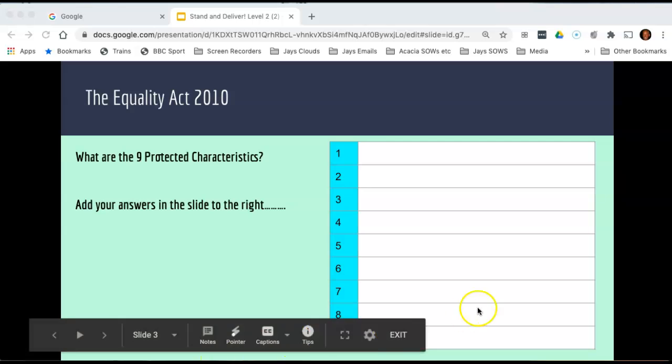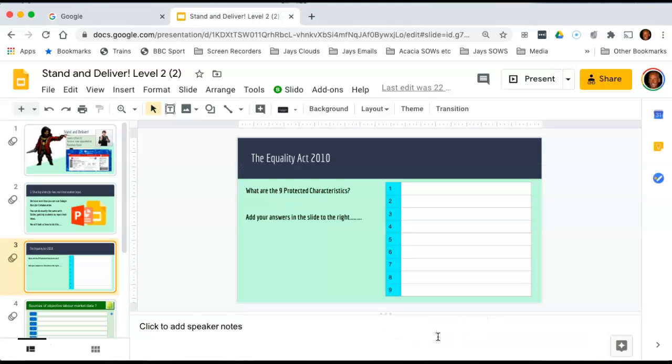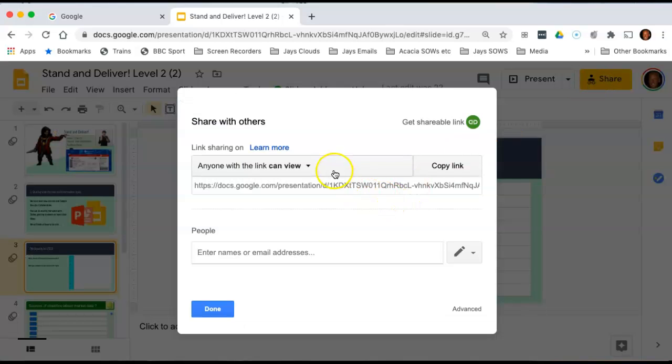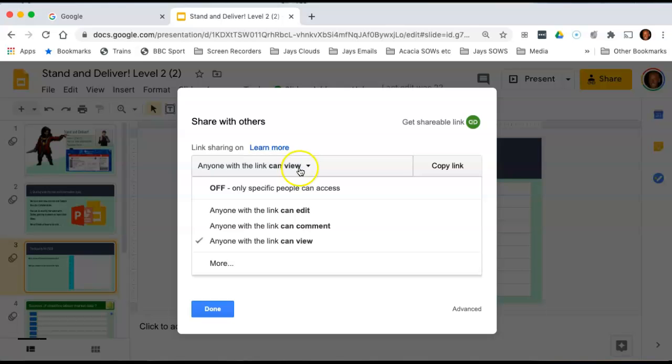In order to do this effectively, I'm going to exit from the presentation mode of Google Slides to the editing mode, and I'm going to check my share settings. Here it says anyone with the link can access, which is great, but I want to click on that to see if they can edit or view. I can see here now that they can only view the slides. I want to change that so that anyone with the link can edit.